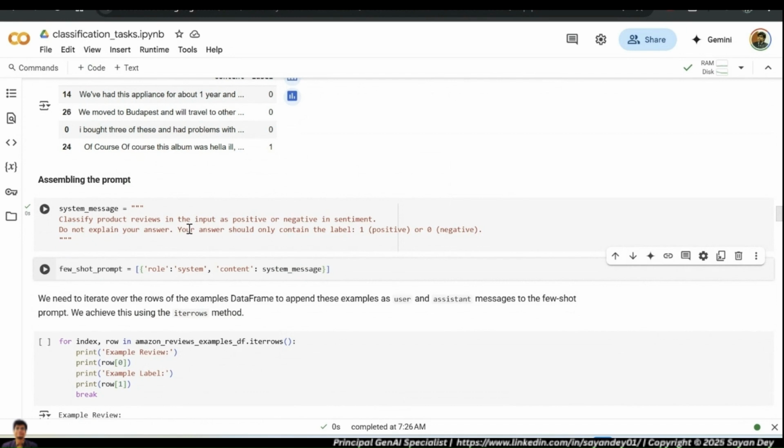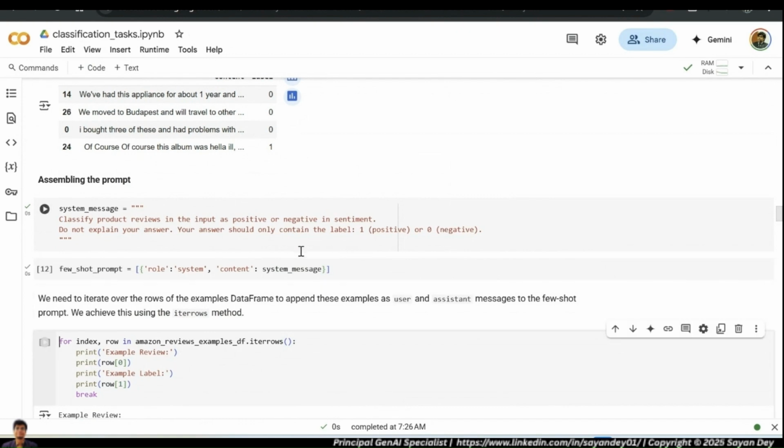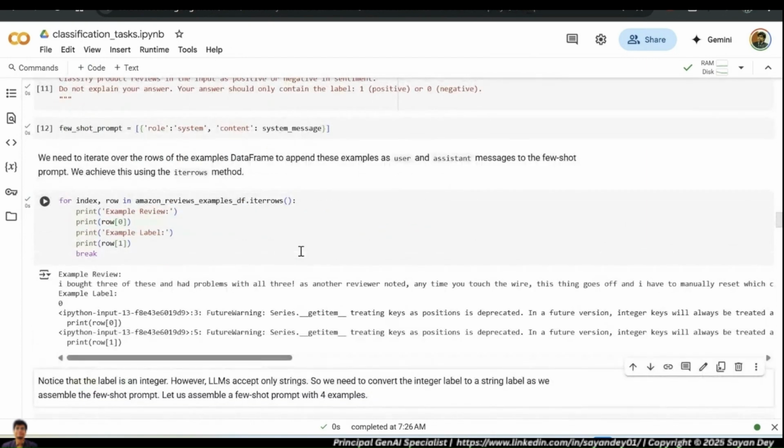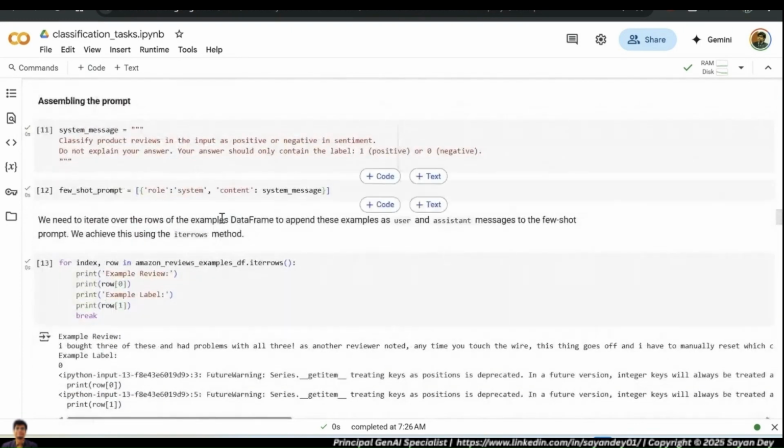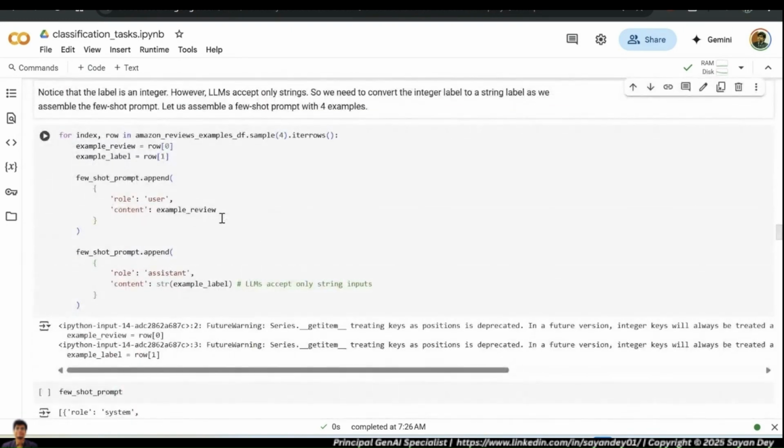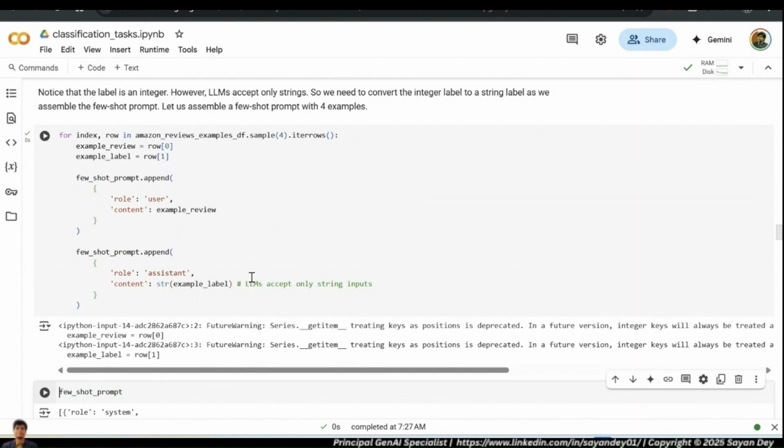We just want to see the output, nothing else. You're explicitly specifying that. Okay, and now we are actually curating the examples. This is a bit of Python that we are doing.